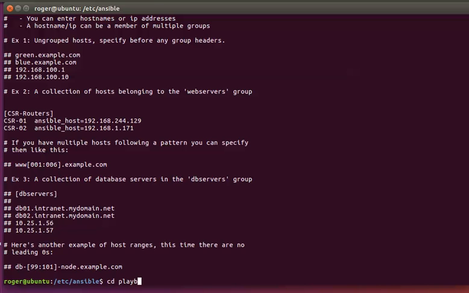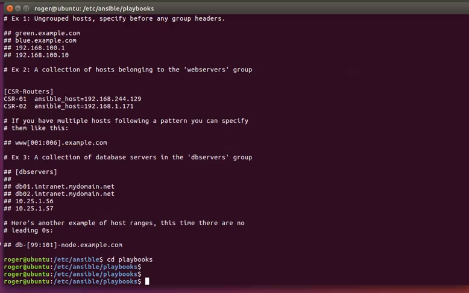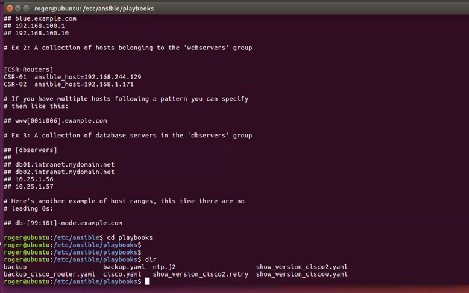Now, I have created a folder called playbooks, and this is where I've written my playbooks. I've got a very simple playbook here, and it's called backup Cisco router.yaml. So we're going to have a look at that like this.